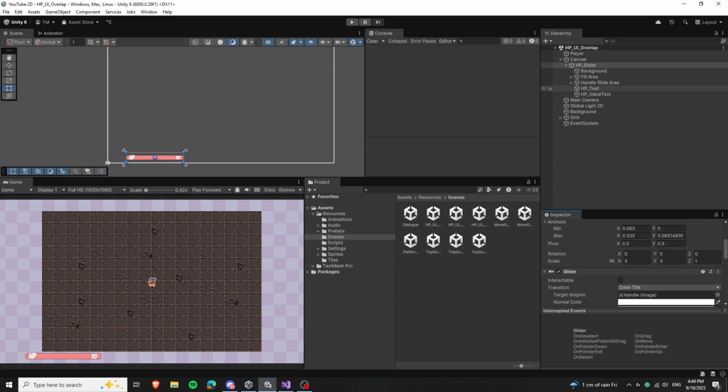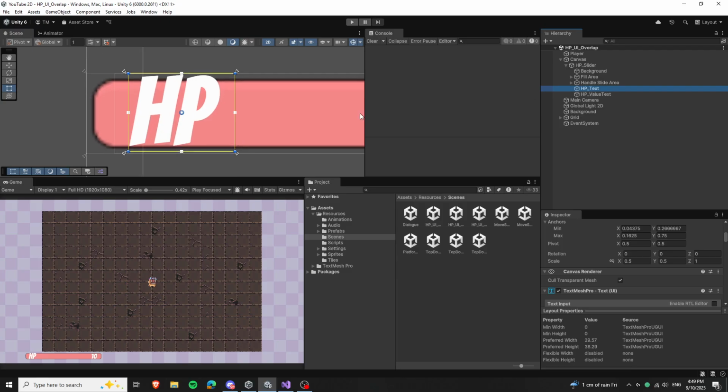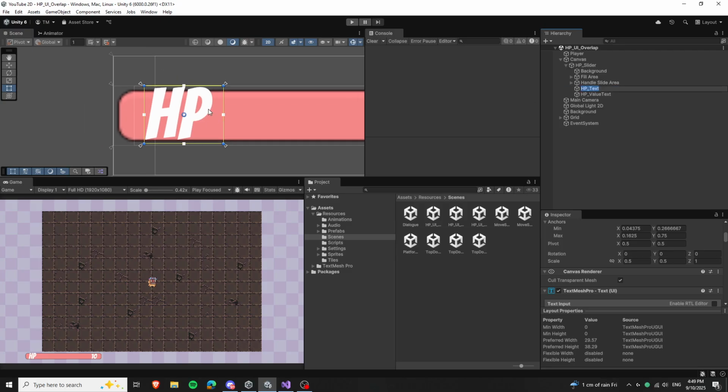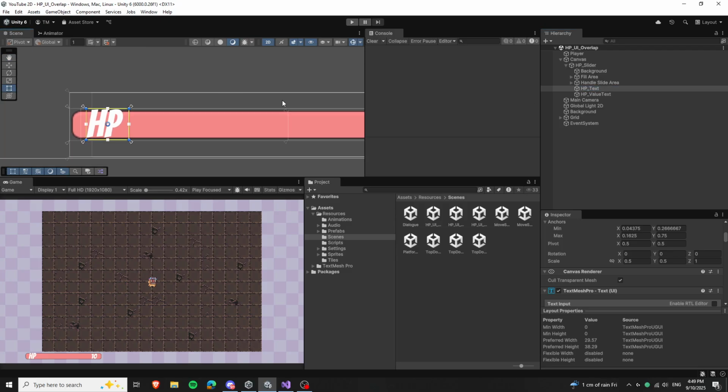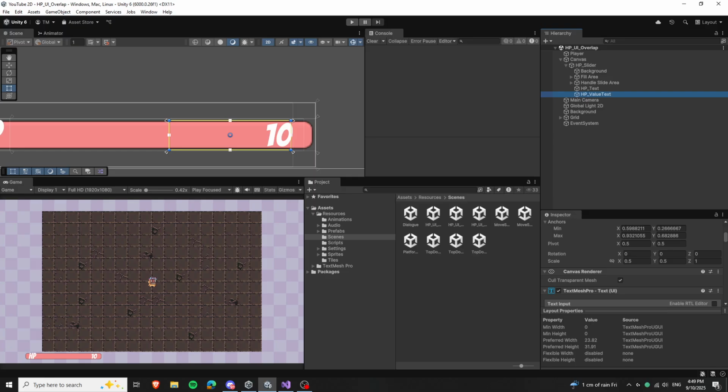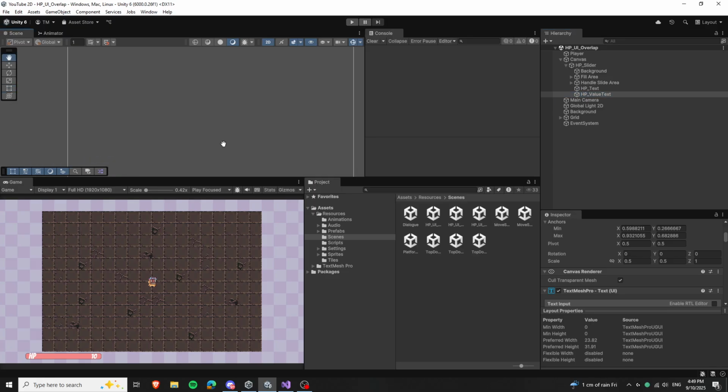But then I added some extra stuff on top of that slider. So we have this HP label, so we know that this represents the HP. Then we have a number here that will represent the value, so how much HP we have. Okay, so let's play the scene first.